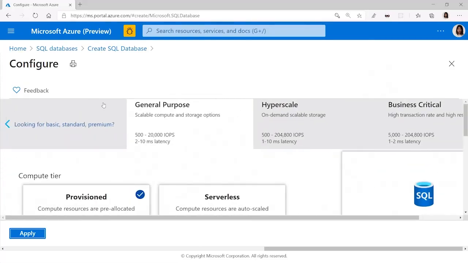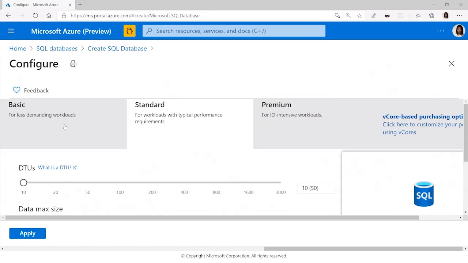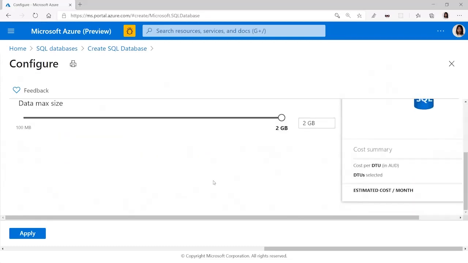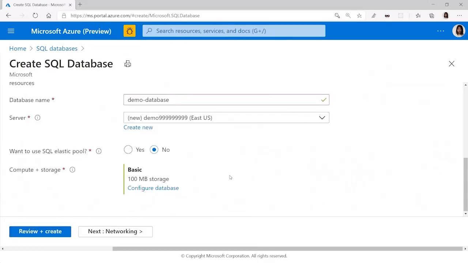Now I'm actually going to scale my database right down because this is, again, a demo database, so I don't need that many resources. I'm going to select the basic one, and then I'm just going to scale that all the way down. And I can see that the estimated cost for the smallest possible Azure SQL database is going to cost me about $6.85 a month. I'm just going to hit apply. And I'm going to go to the next tab, which is the networking tab.